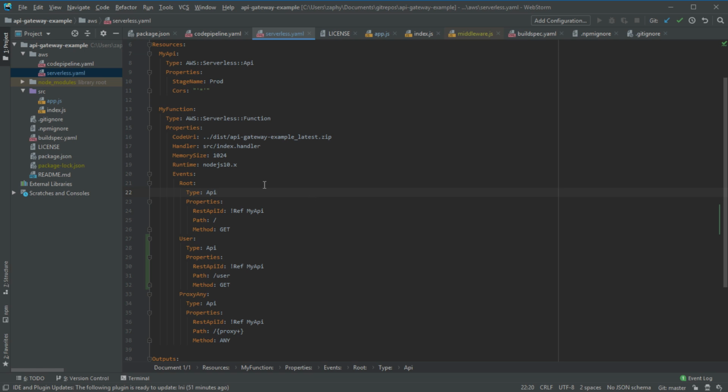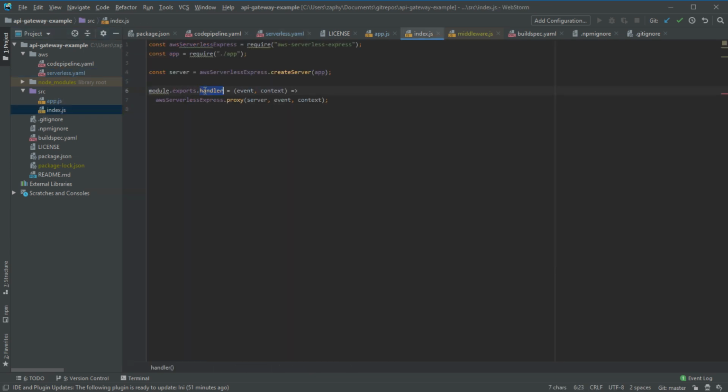Which function is it? This whole thing is the deployment of what is considered a cloud function or a Lambda function. This is serverless, yeah. So you can see this handler goes to source index handler, and that's how that gets tied together.